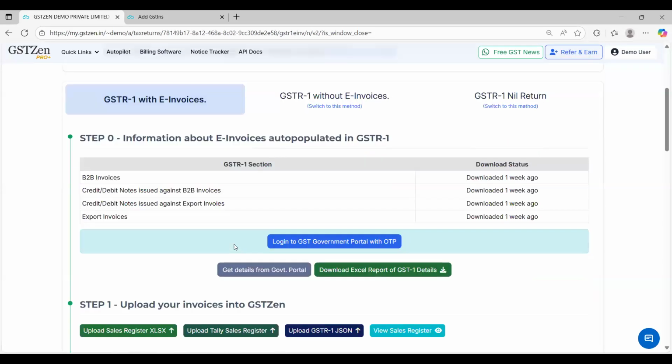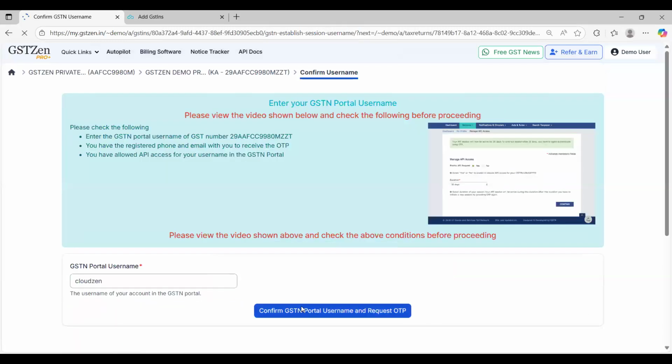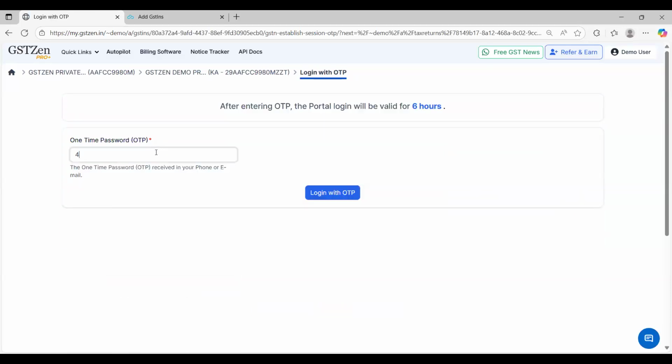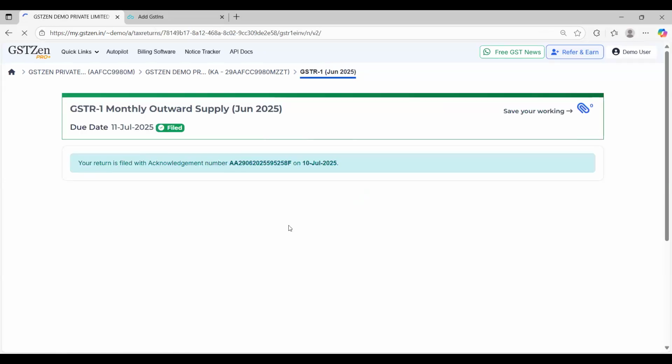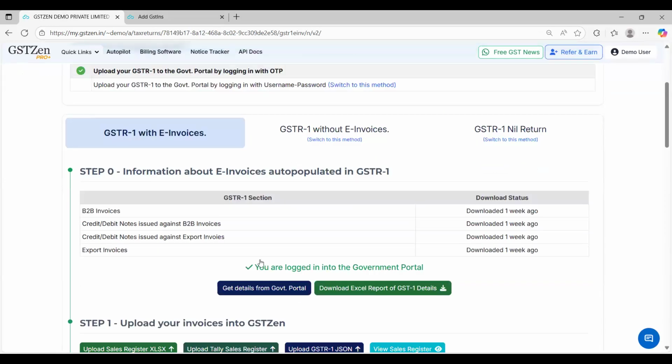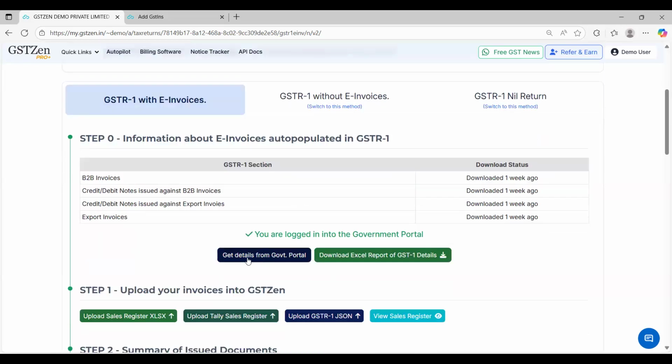So here first it will work with the auto-populated data, and before that I'll just quickly log in. You have to provide the username of your GST portal, and it will give you the OTP on your registered phone number and the email ID. So here I have logged in using the OTP, and now I will be fetching all the auto-populated data. For that, I'll be using this button.